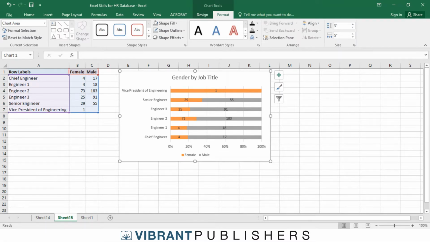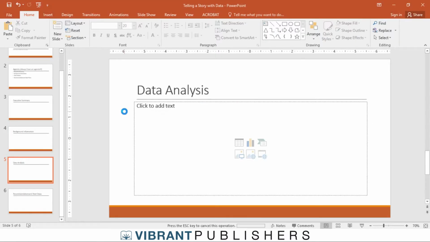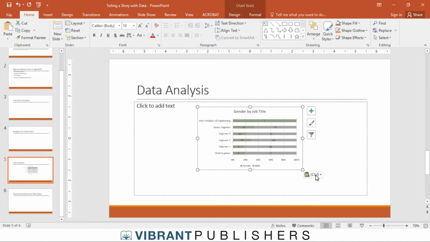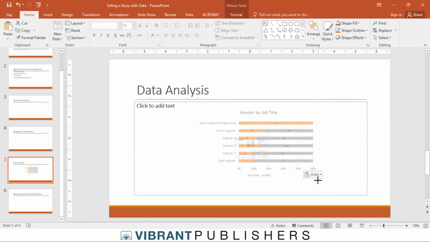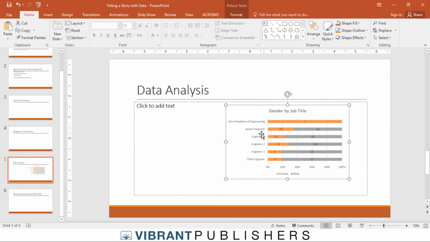Control C. What I'm going to do instead, I'm going to paste that in, and I'm going to paste it as a picture. And so now this is a picture, so when I go back and if I modify any of my data, then it doesn't modify. The other option, we're going to delete this.